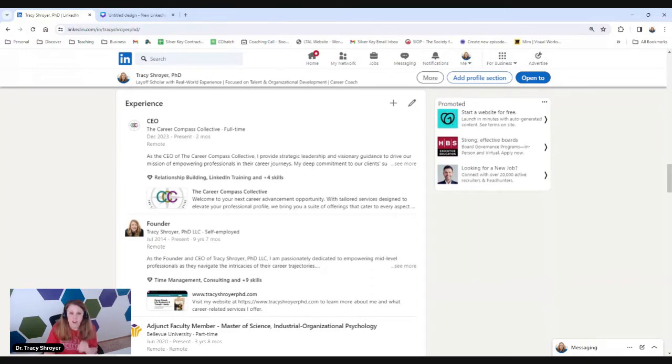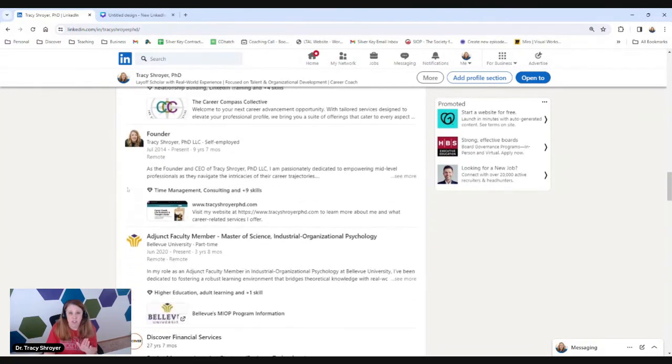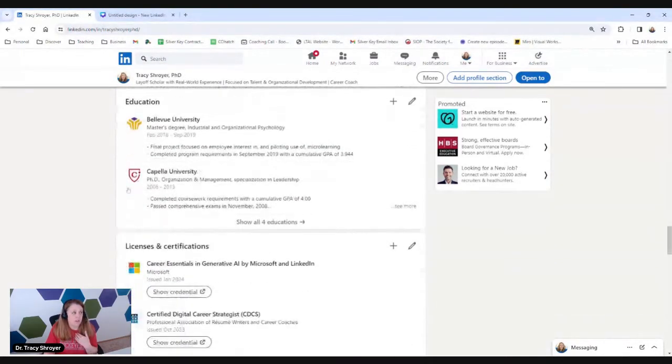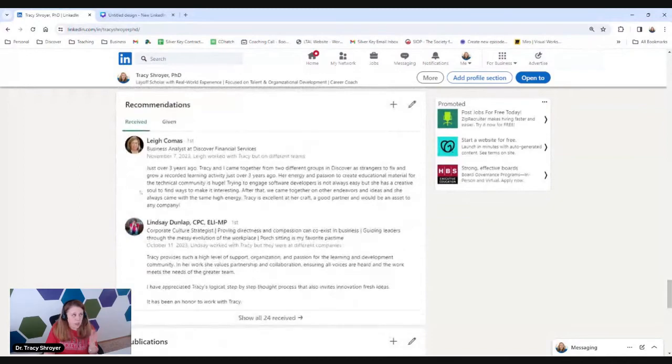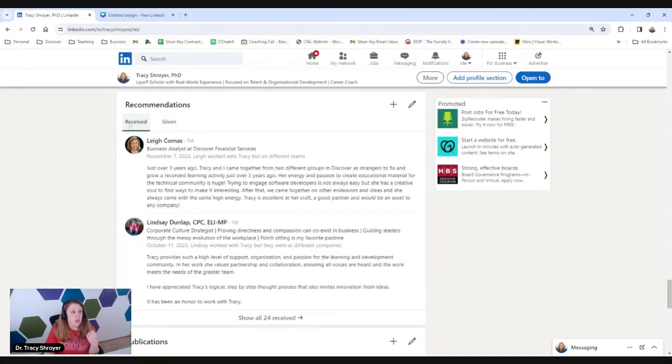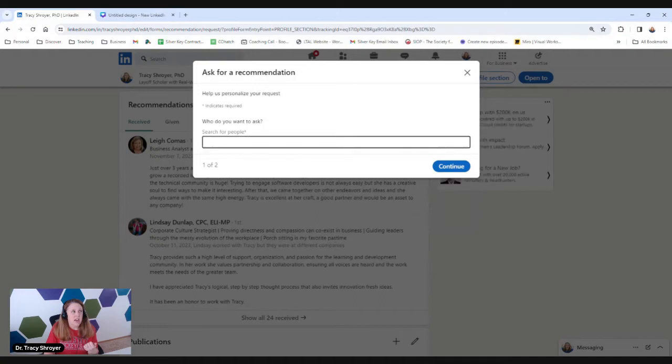And then the last thing, our sixth thing, is recommendations. And these are severely underused, in my opinion, when I look at individuals' LinkedIn profiles. So if you scroll farther to the bottom of your LinkedIn profile, you'll see recommendations. You may have received some, and there's also the tab for given, where you've given recommendations. What you can actually do is use the little plus sign here and ask for a recommendation. When you ask for a recommendation, it asks you who you want to get the recommendation from.